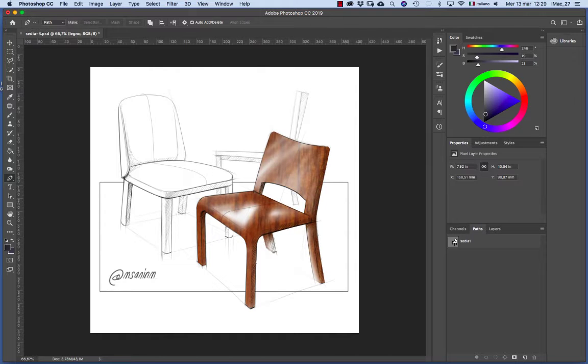Okay, so this is one of the effects I want to achieve at the end of this exercise. So let's see how to make it.